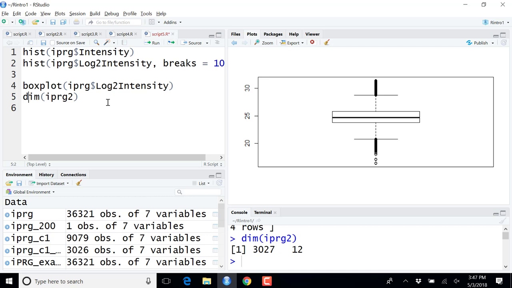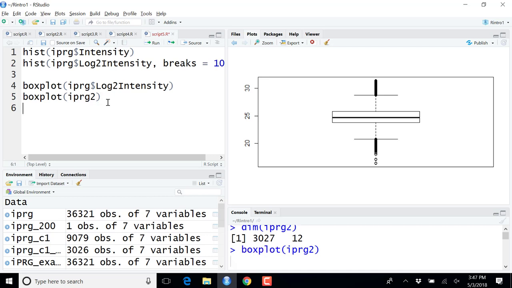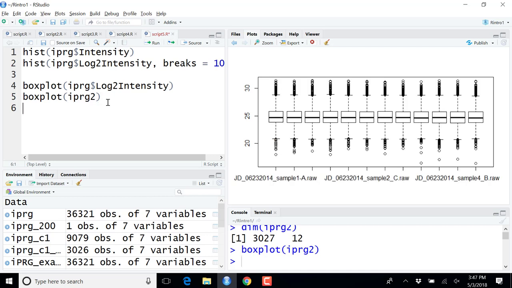And that data set, that format, is very useful if we want to produce a box plot to look at the distributions of our 12 samples. So boxplot is clever enough to know, oh, here it gets a single vector as input, so it plots one distribution, but if it gets a matrix or data frame, it will produce a box plot per column.